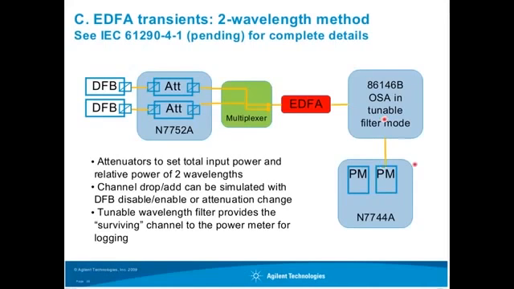Another way to do this would be to use a passive element, just a fixed wavelength filter or demultiplexer, and choose different wavelengths to apply to one or more power meters. Okay, so we're going to look at that and look at the time dependence of these channels.